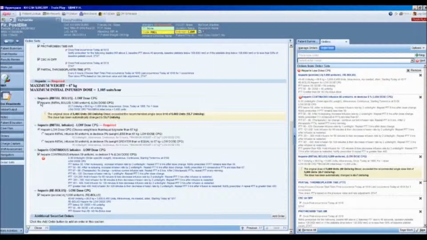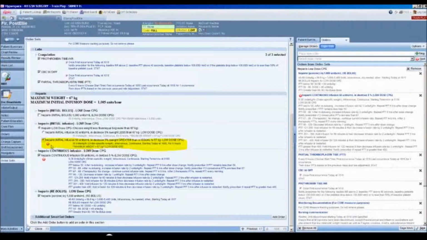Under the heparin section, an initial heparin bolus is automatically selected. If the physician has not ordered an initial bolus, you will need to uncheck this box. For heparin initial infusion, you must choose whether the patient weighs more or less than the maximum weight for low-dose heparin, which is 67 kilograms. In this case, the patient weighs 89.8 kilograms, which is more than 67. So I will make the second selection, or weight greater than or equal to 67 kilograms.